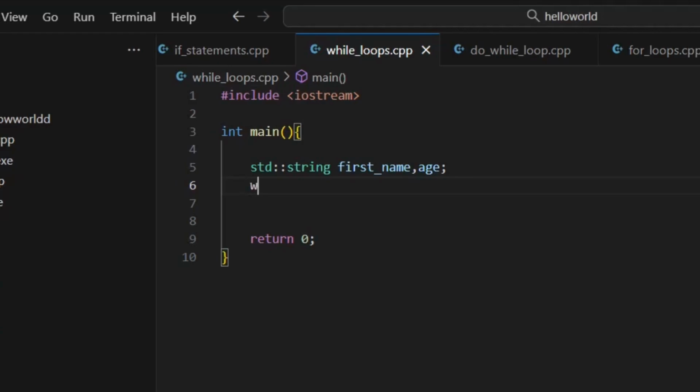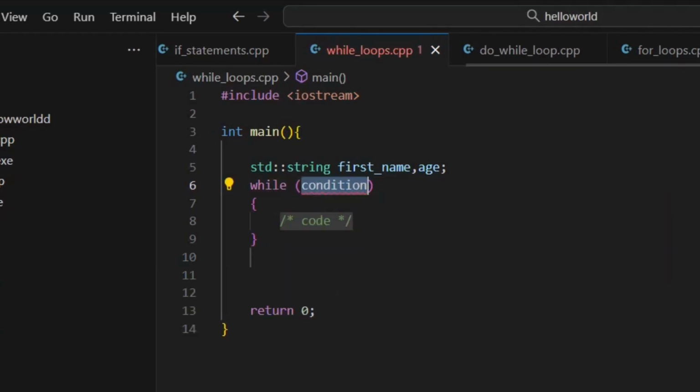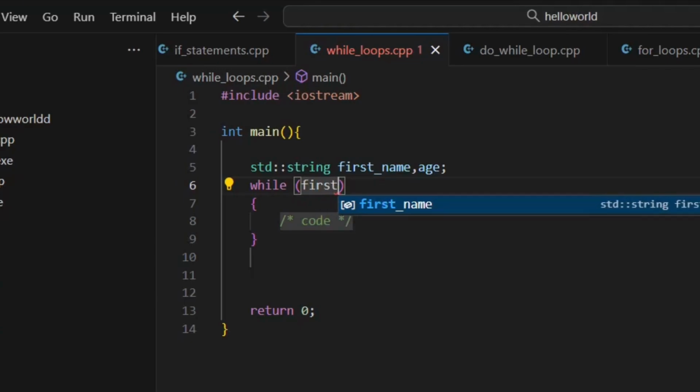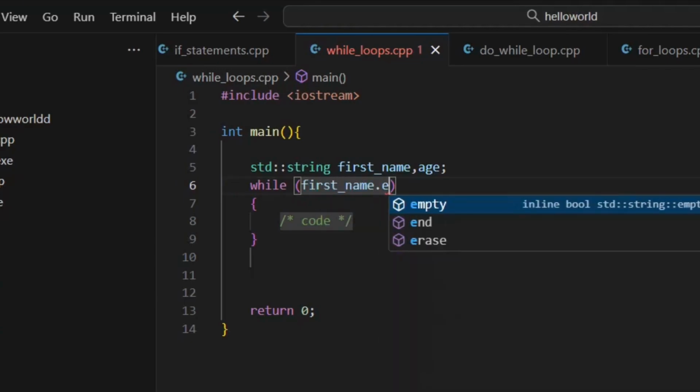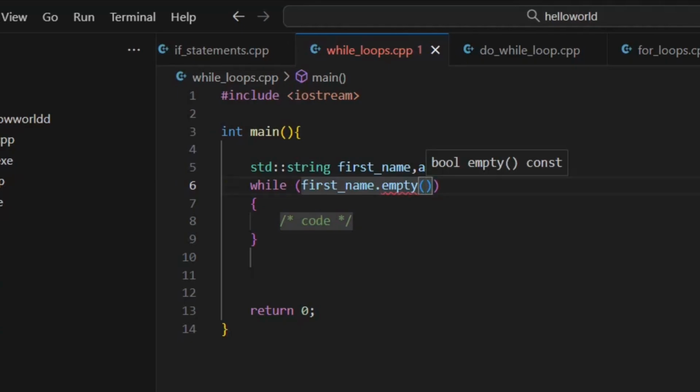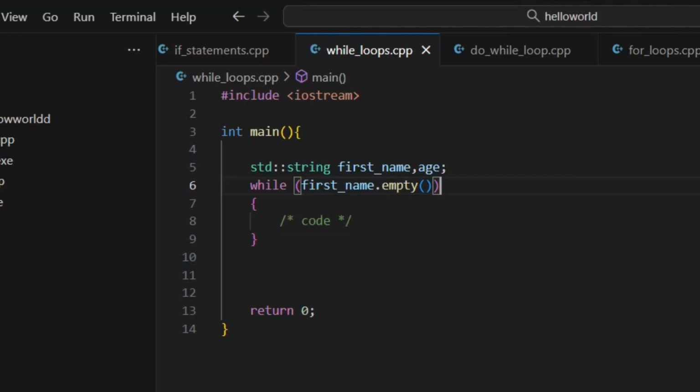We're going to say while the condition, we're going to start with first name. If first name is empty, this is basically saying while first name is empty. If we don't put any input when they tell us to put the first name, the condition is going to be true and the code is going to run over and over again. Basically what I'm saying.